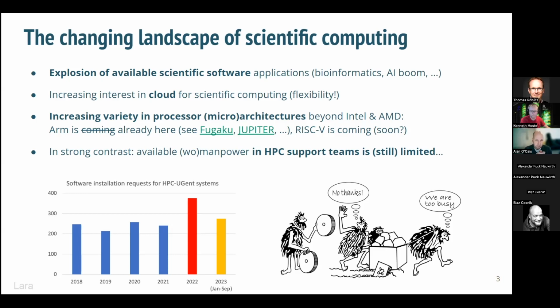The other thing is there's an increased variety of processor and microarchitectures out there. So beyond the typical Intel and AMD, ARM is already there in the space, right? We already see that on very large systems like Fugaku. We'll see that in Jupiter in 2024, and that's the big exascale system that's coming to Jülich next year.